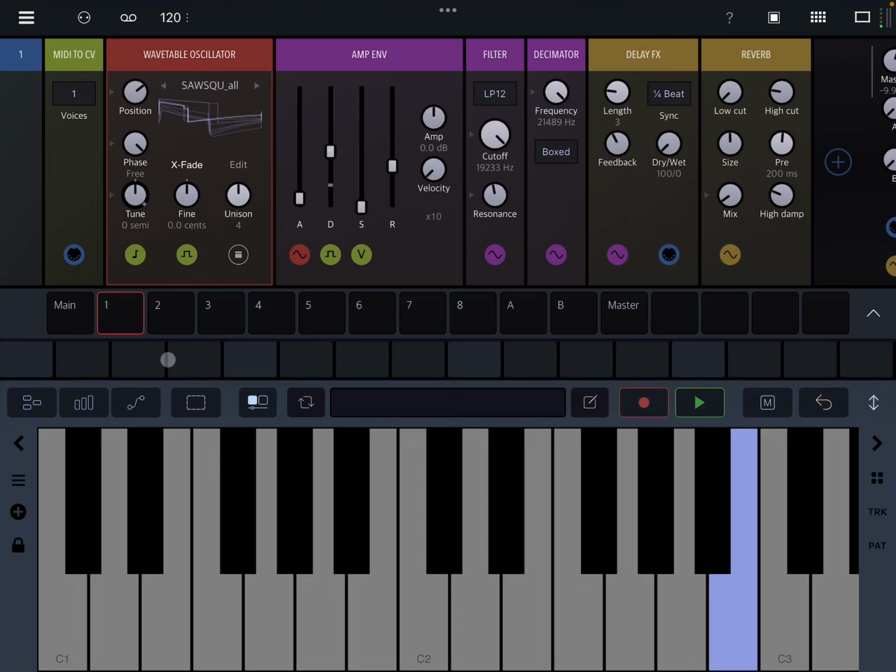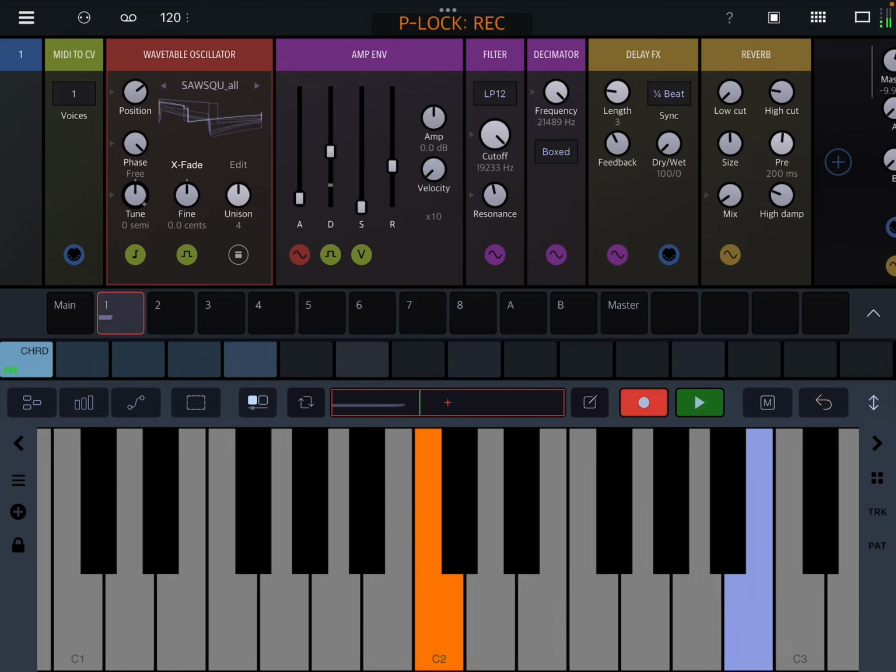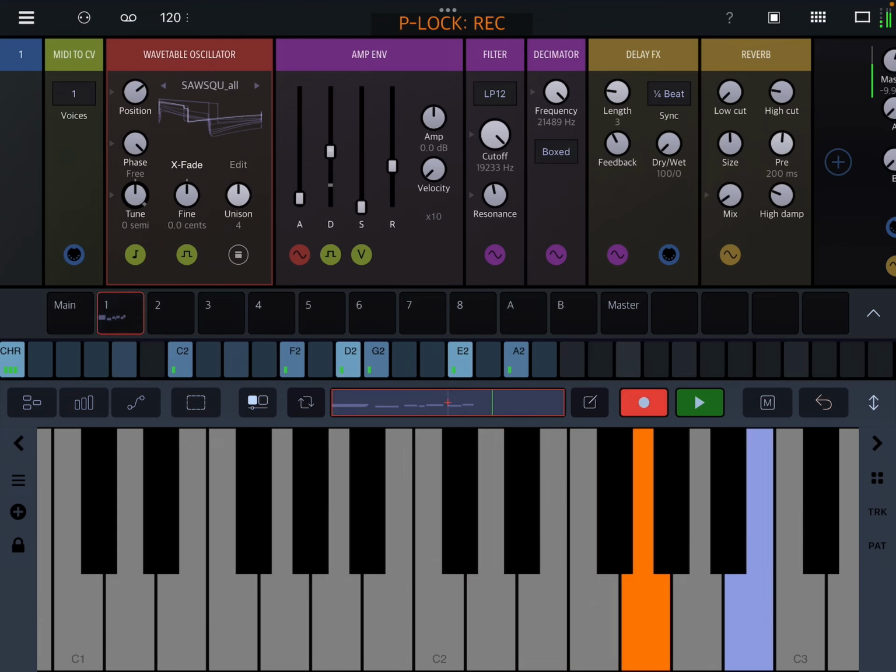Let's first of all just record a little sequence in by hitting record and play. Then we will come up with something. Truly genre-breaking music.